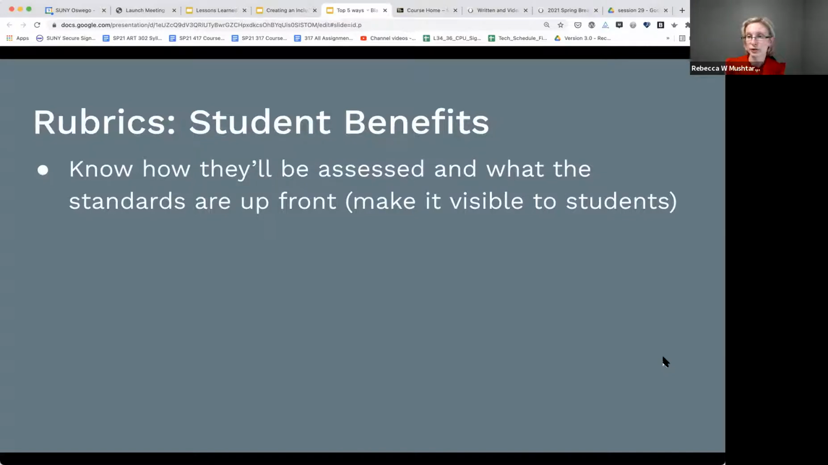So the benefit for students of rubrics is that they'll know how they'll be assessed, and what the standards are up front. This is good. What I find really frustrating about Blackboard is that you can assign a rubric to an assignment very easily, but two things can happen without you realizing if you're not paying attention. One is that by default, it's not turned on and visible to students. You have to actively do that.